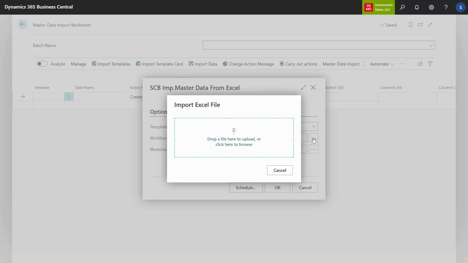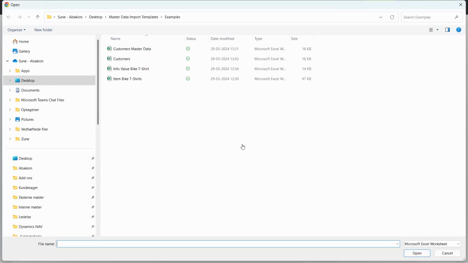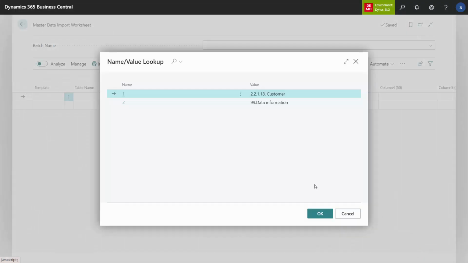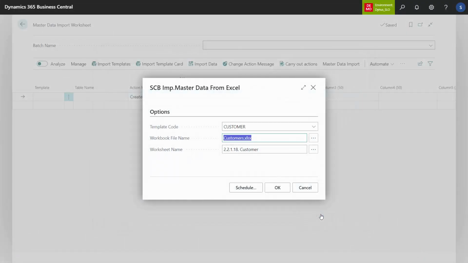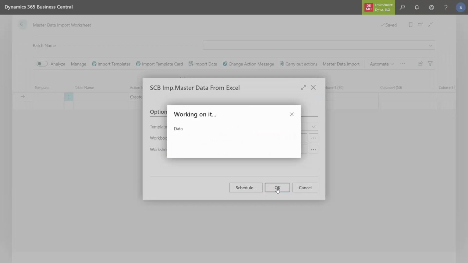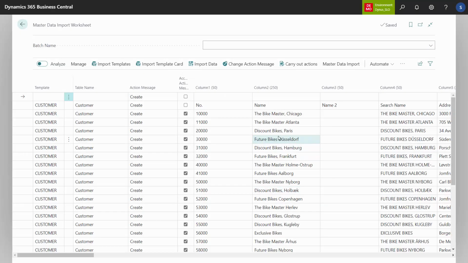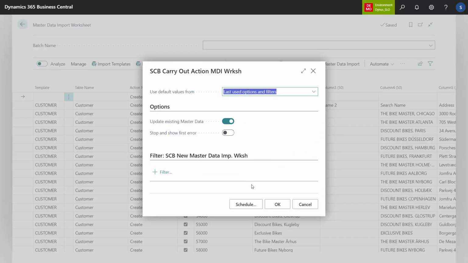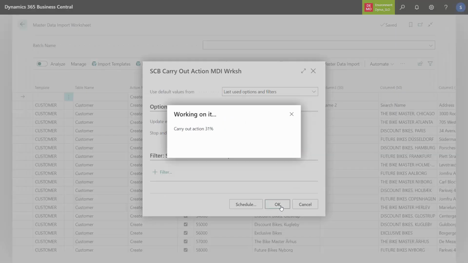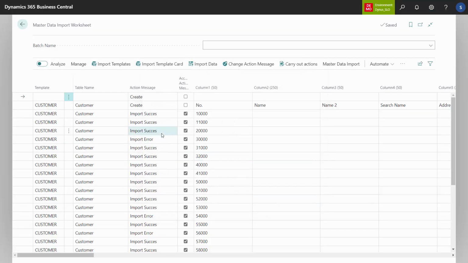So if I select my customer list and I mapped it into an Excel sheet to try to import customers, and I didn't check out all my data because of the payment methods, all the different drop-down lists in Business Central, maybe I didn't check it out. So I just think it's working here and I want to carry out actions and modify my updating of my existing data. And everything that goes good will have an action message called success or import success, and everything that doesn't work will have an action message called error.